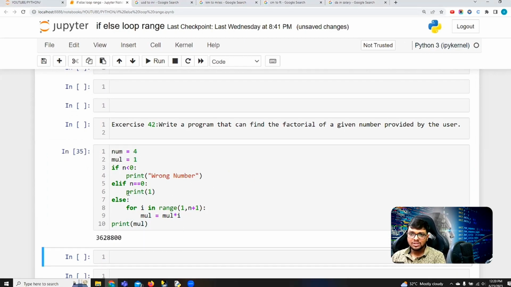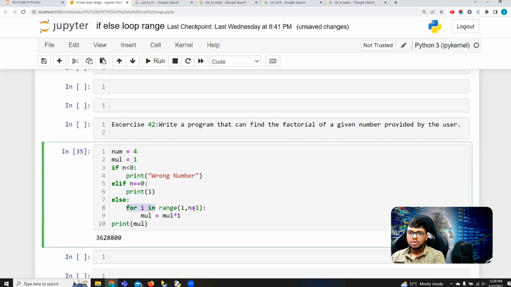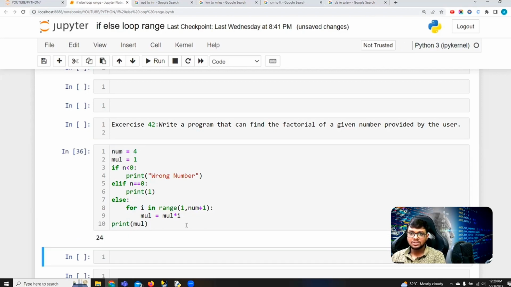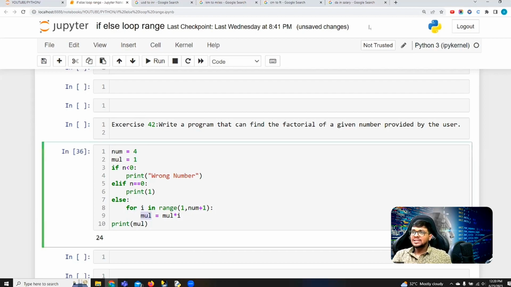So let's see what mistake we have made here. This is correct for I in range of 1 to n. Okay, so yes, we need to make it num plus 1 because we are going till num plus 1, and it's perfectly right, 24. Okay, so what happens here, in the same way I would explain this logic also.